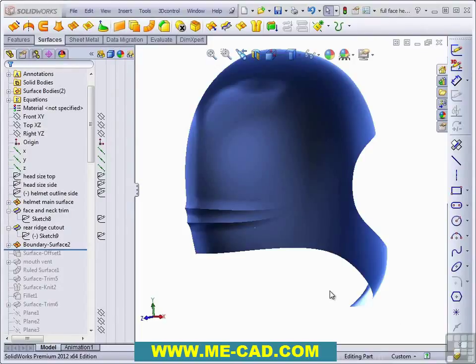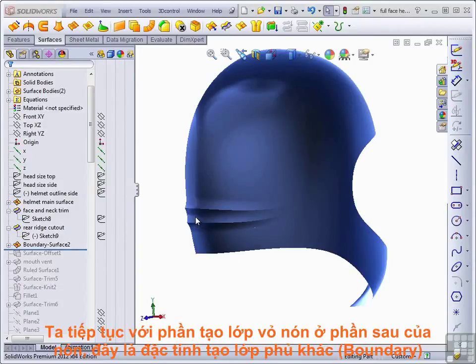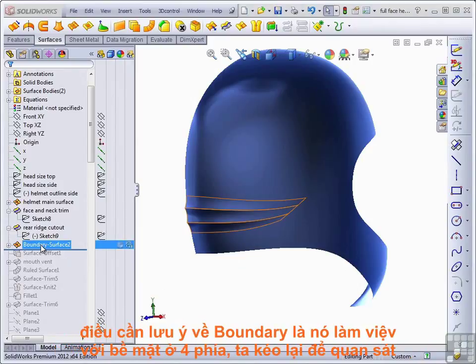In this lesson, we continue to work through the full-face helmet model. We're going to start with the ridges on the back of the helmet. This was another boundary surface feature. The thing to remember about the boundary surface is that it works best if it's a four-sided surface as the result.